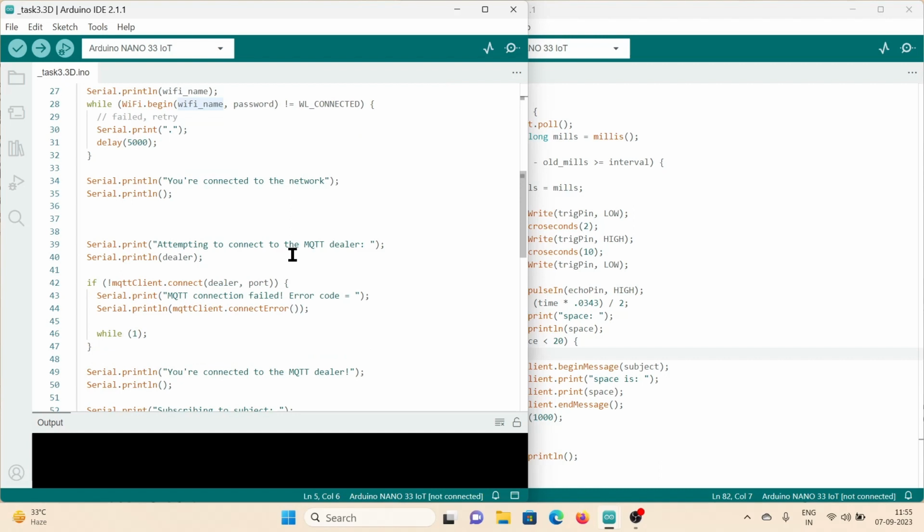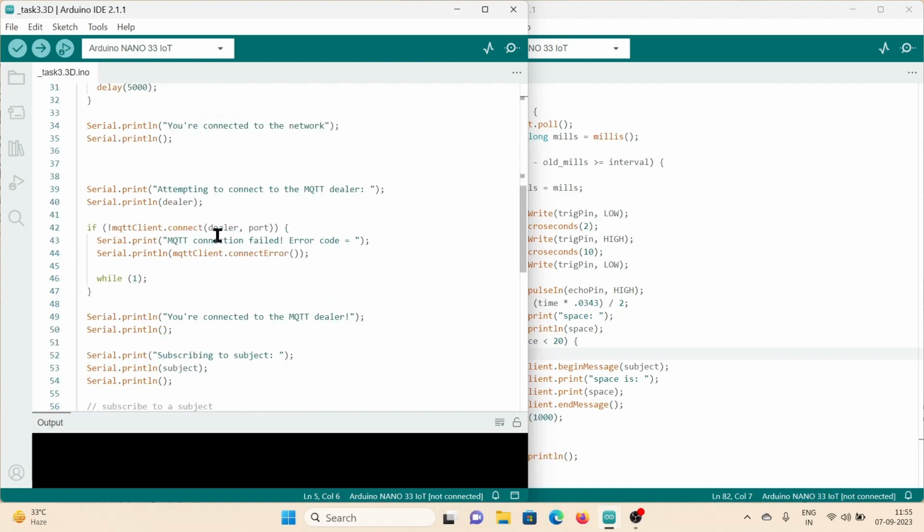Then we printed the broker, using Serial.print with the broker variable. Next, this block of code attempts to connect to the MQTT broker using the MQTT client instance we created earlier. If the connection fails, it prints the error, and it enters the infinite loop while(1), which halts the program.